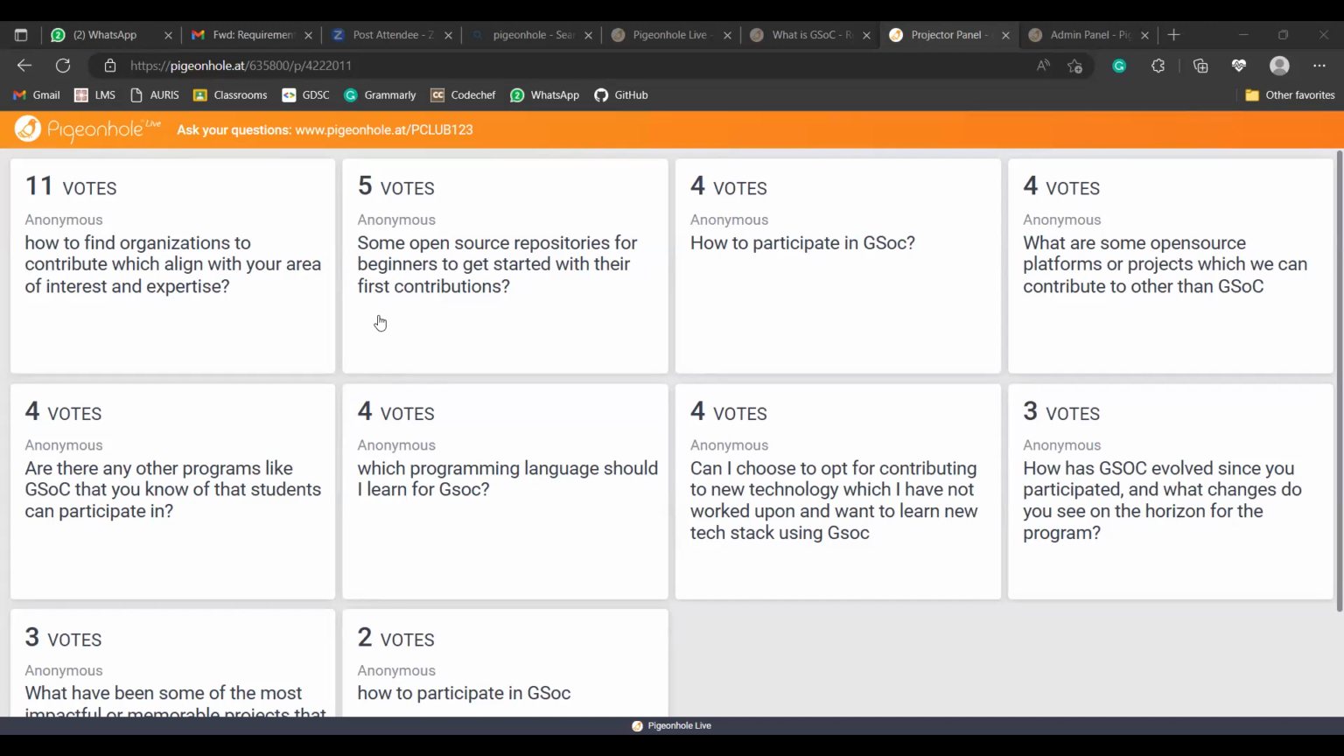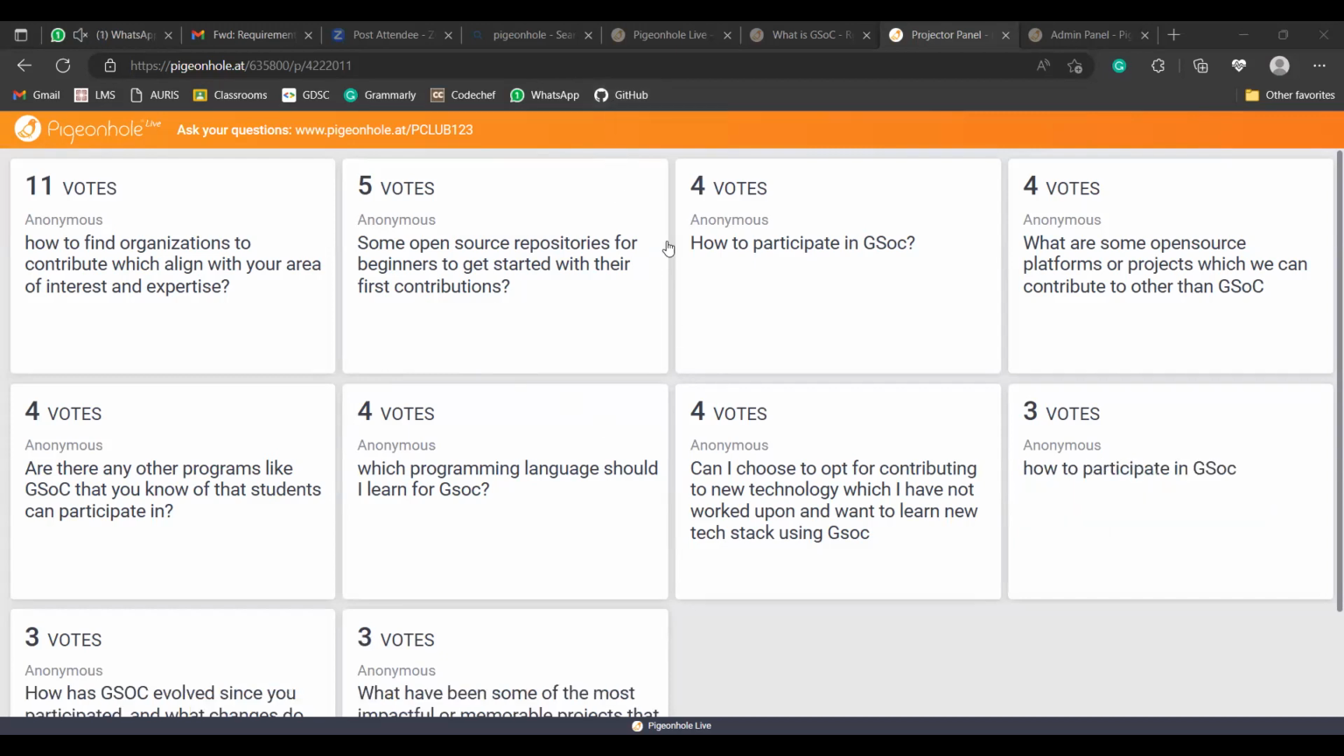Some open source repos for beginners to get started with their first contributions. Yes, this should be covered. There are many repos like good first contribution, but mostly I would say that for just starting out, be part of some open source programs. There are many like Hacktoberfest, but this time Hacktoberfest already went, right? So upcoming programs which I can see are GDSC Triple IT Kalyani. They are organizing Winter of Code 3.0, or maybe some others. There are many open source programs.